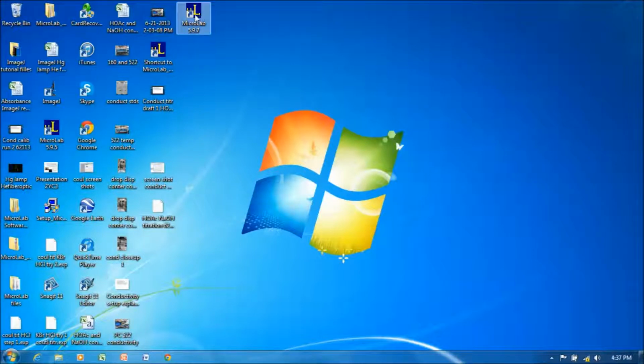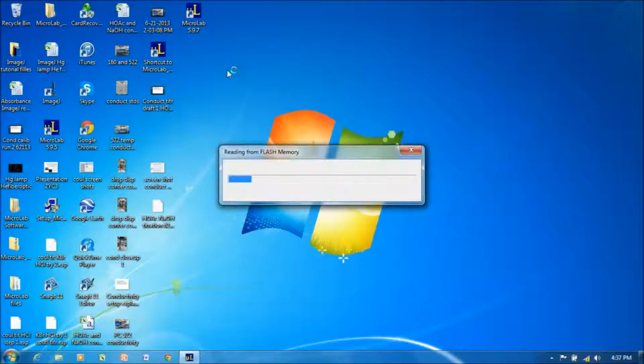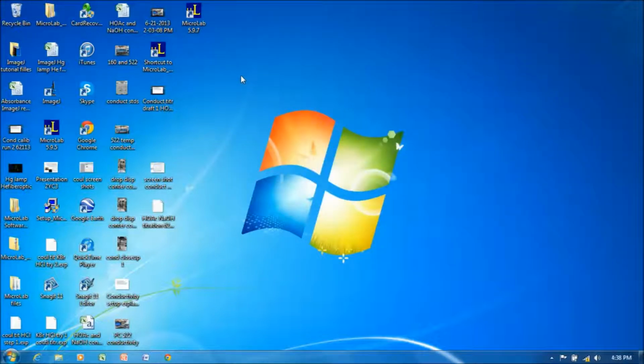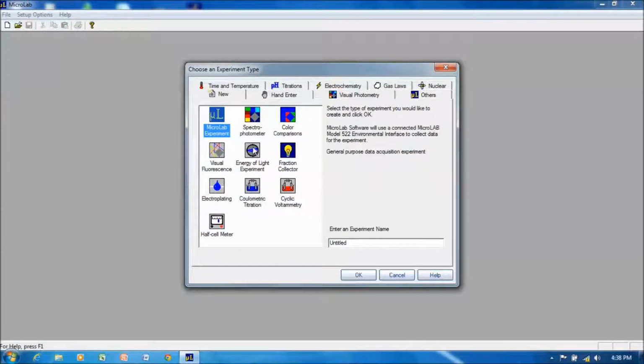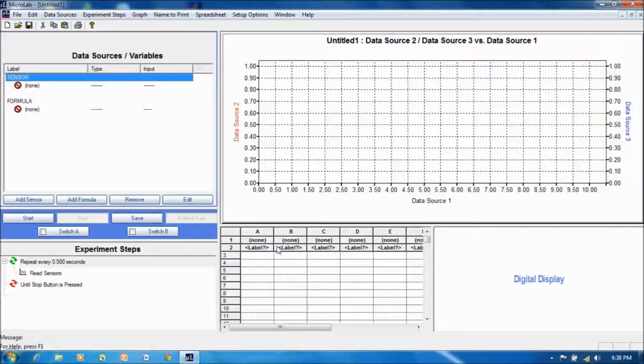5.9.7 is the latest version of the Microlab software at the date of this recording. You should probably check the latest version on the website from Microlab and make sure you have that installed on the computer. We're going to open the default experiment. We'll leave it untitled for now.